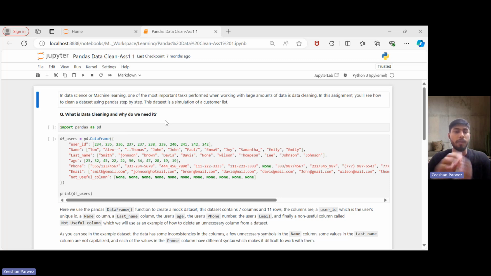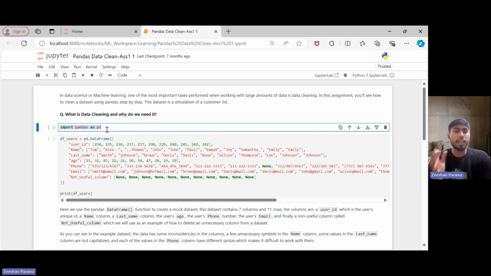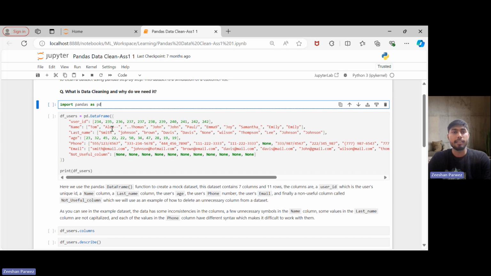So let's focus on pandas. This is the line which I use to import pandas. It is a pre-built library in Python. You can install it using the pip command. After installing, you will import it as pandas.